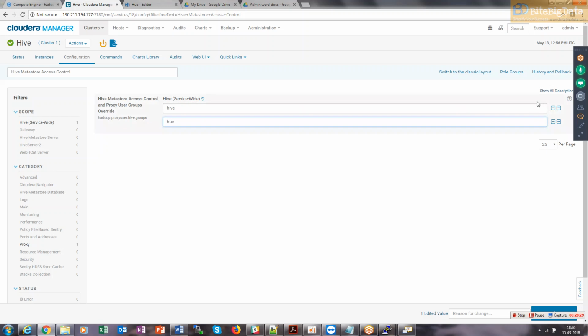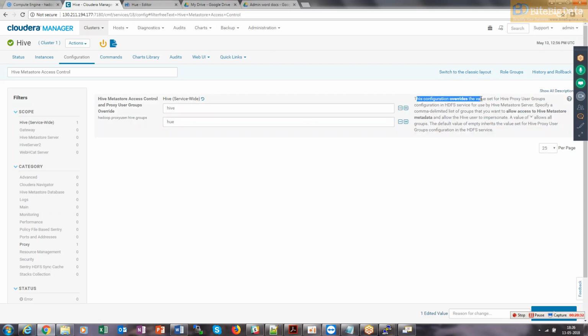So you can also go further through the details. This configuration overrides the value for the Hive proxy group users configuration in the HDFS service for use by only the Metastore server. Specify a comma delimited list of groups that you want to allow access to Hive Metastore metadata and allows the Hive user to impersonate. Okay, so only these two users will now have access to the Metastore. Other users, if they are normal users or part of other groups, will never access the Hive command line CLI. So let me save it now. So our Hive configurations are done now.